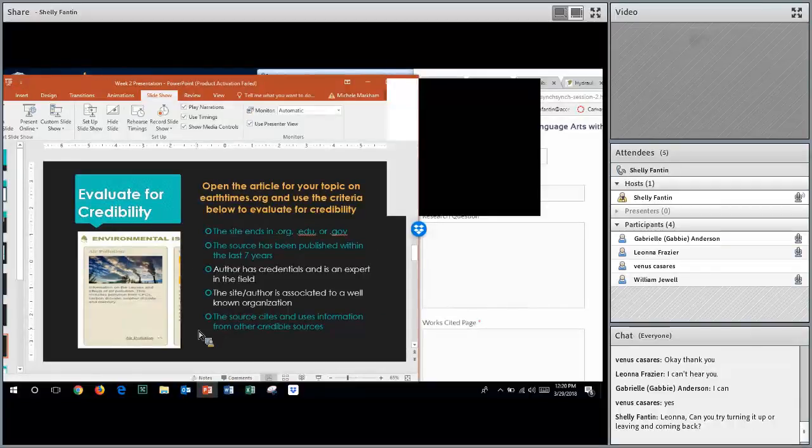All right, go ahead and open whatever article you found and use the criteria below to kind of look and see if your article is credible. Does the site end in .org? Is it within the last 7 years? Does the author seem credible? Is the site associated to a well-known organization? And does the source cite other credible sources? Is anybody willing to give me, like, copy and paste in here the URL for their article?